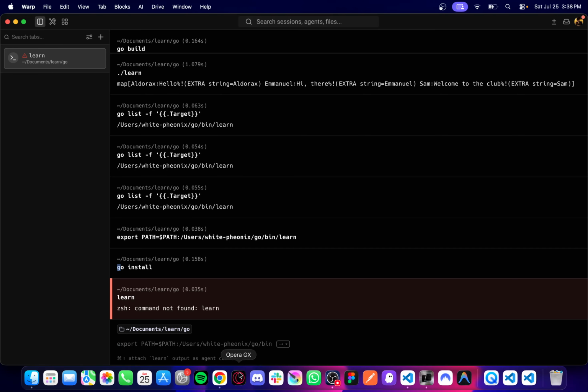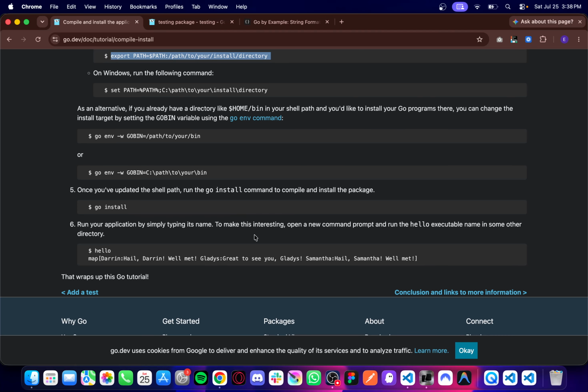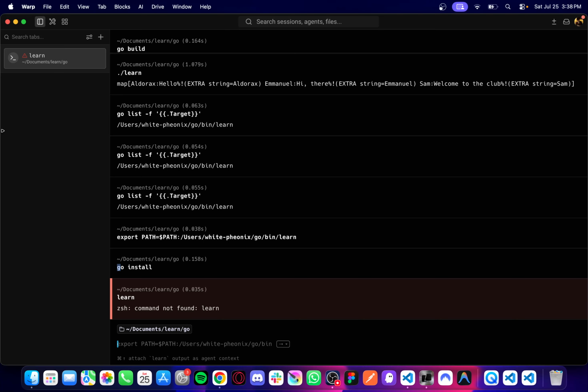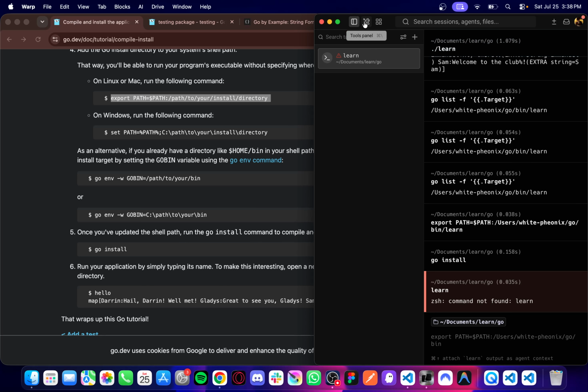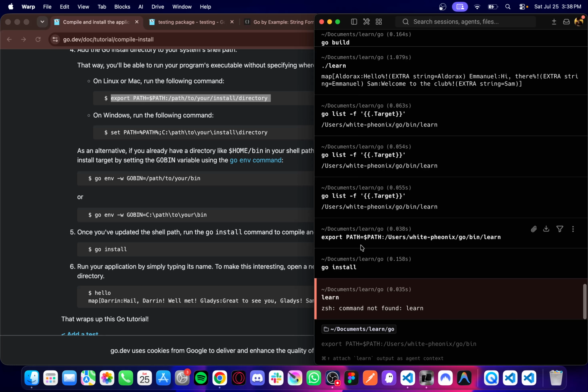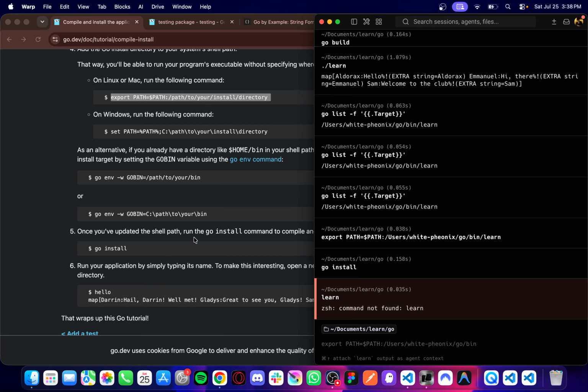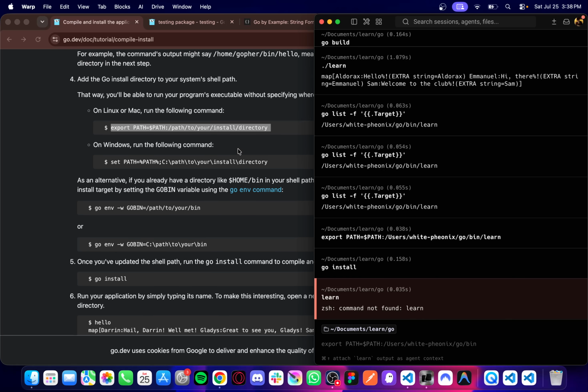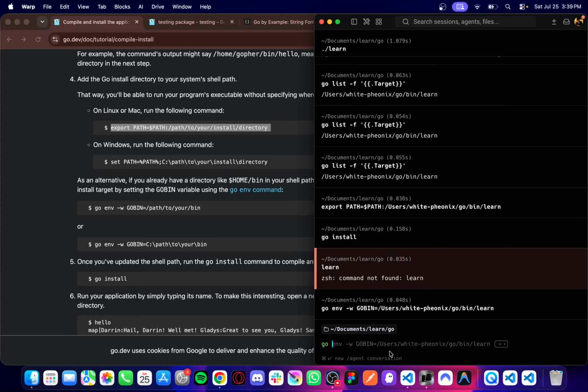What did we do wrong here? So we exported the path, right? We exported the path, which is pretty much, I'm just going to shrink this, right? So we exported the path to the directory, and then we did go install, but that did not work. Well, let's try go env GOBIN is equal to path, go install.